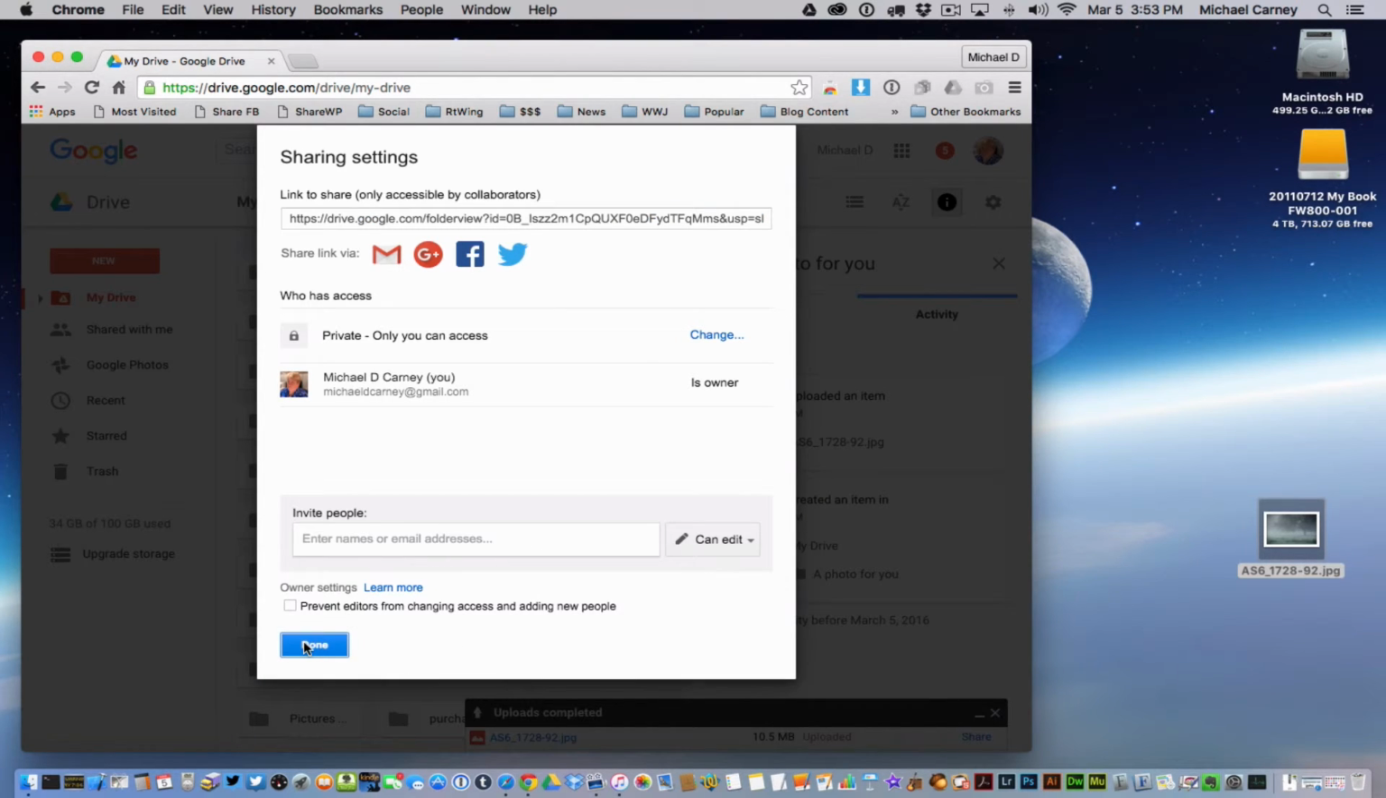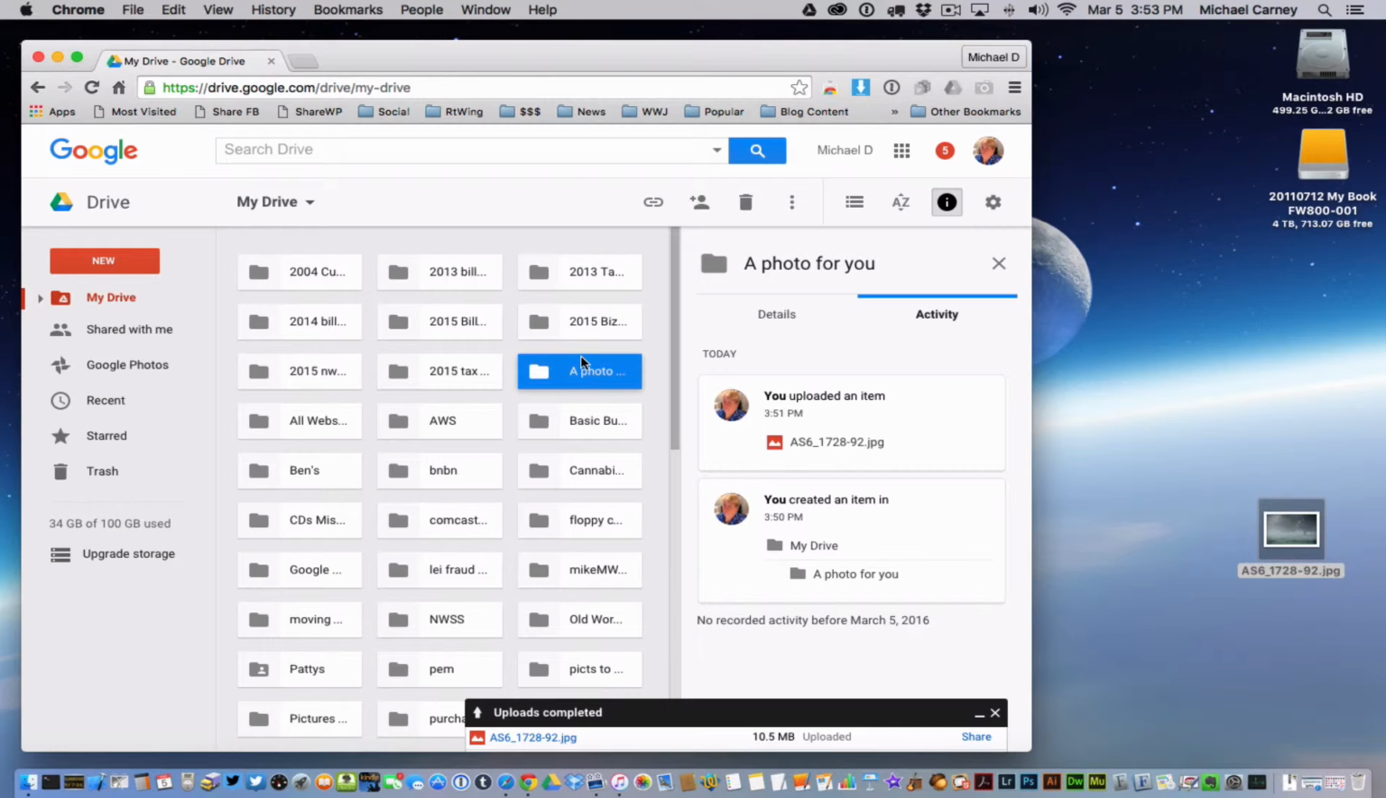And that's it. Once you've done that, the folder is shared. They'll get an email and they can download the photo. They can also, if you've given them edit rights, add photos, and they'll appear in your Google Drive, and you'll get a notice about them. So it's a very easy task to do, and that's just using the web browser.